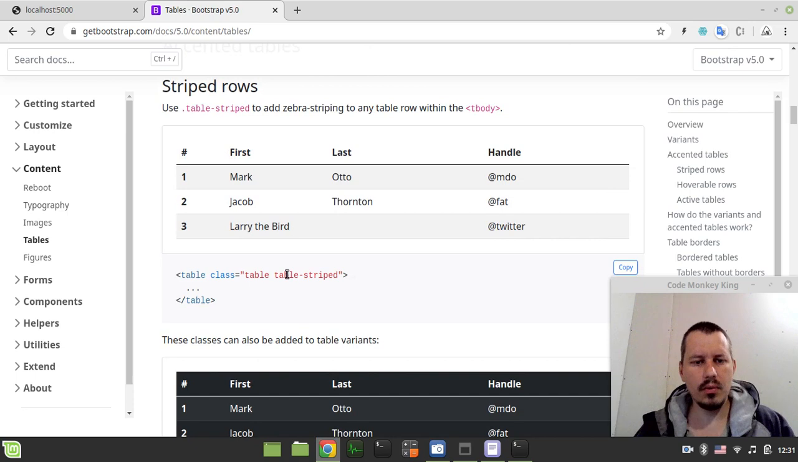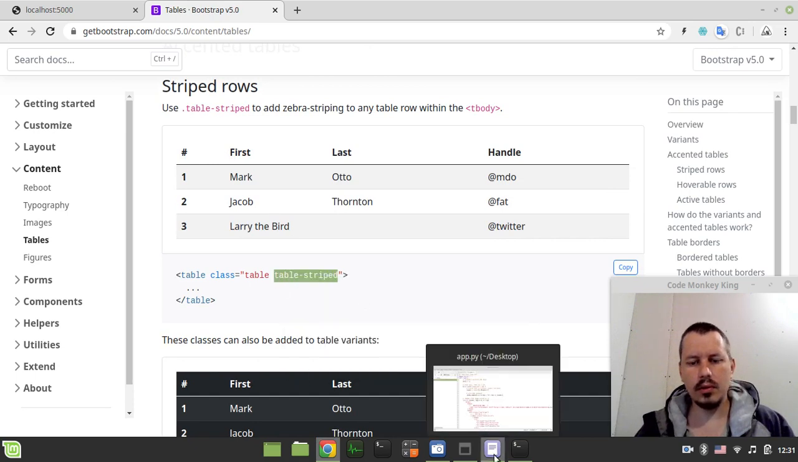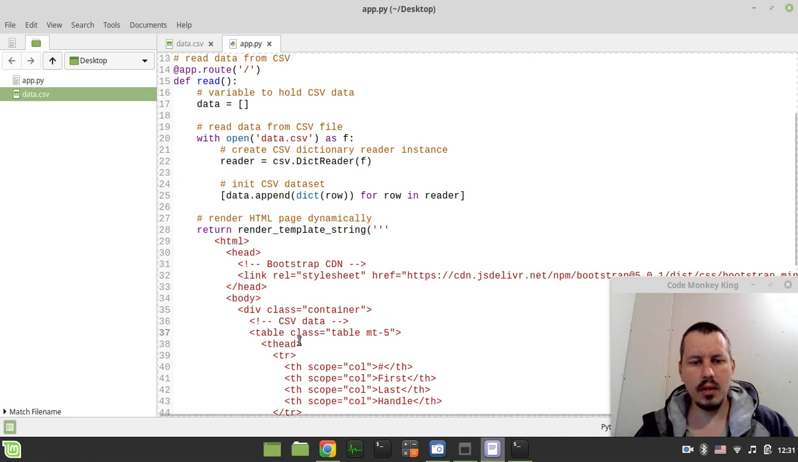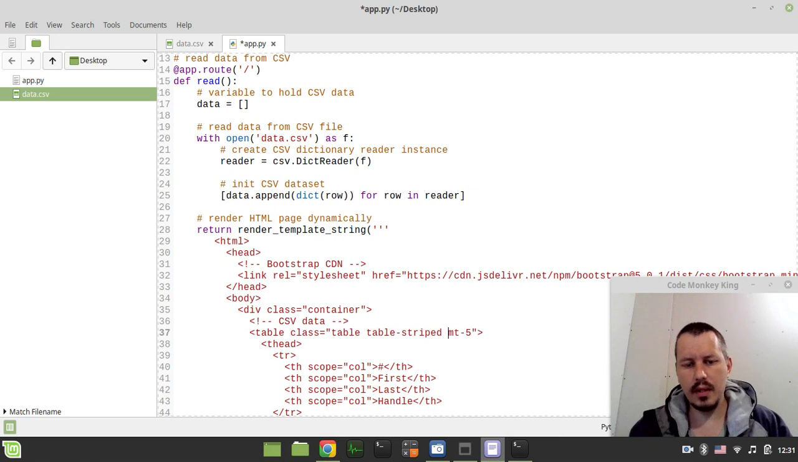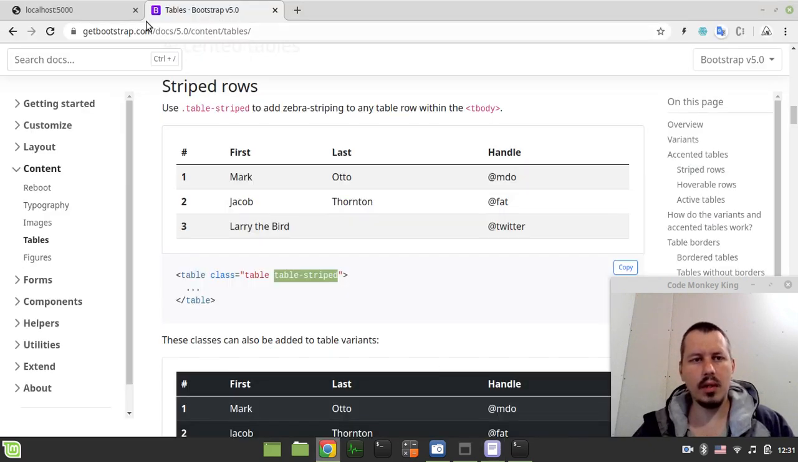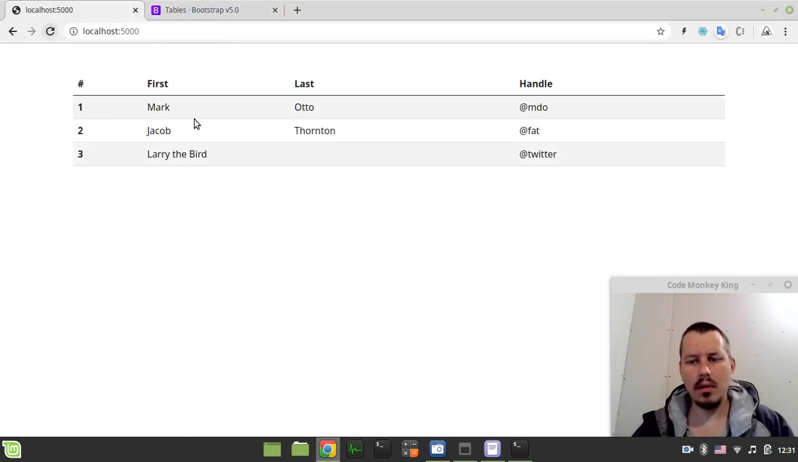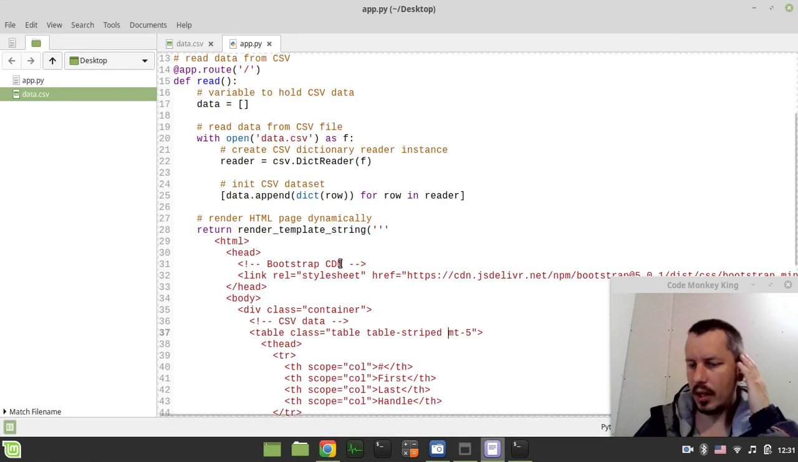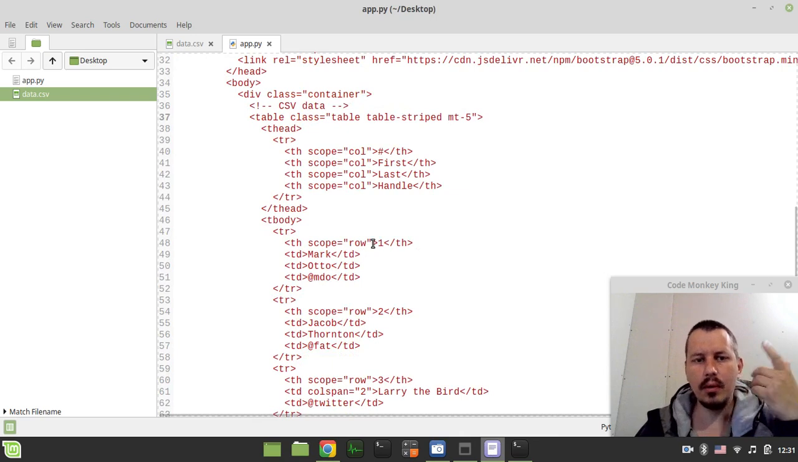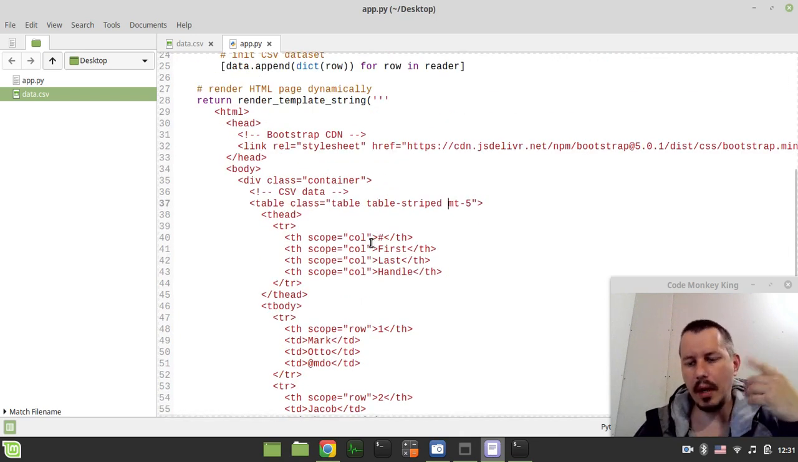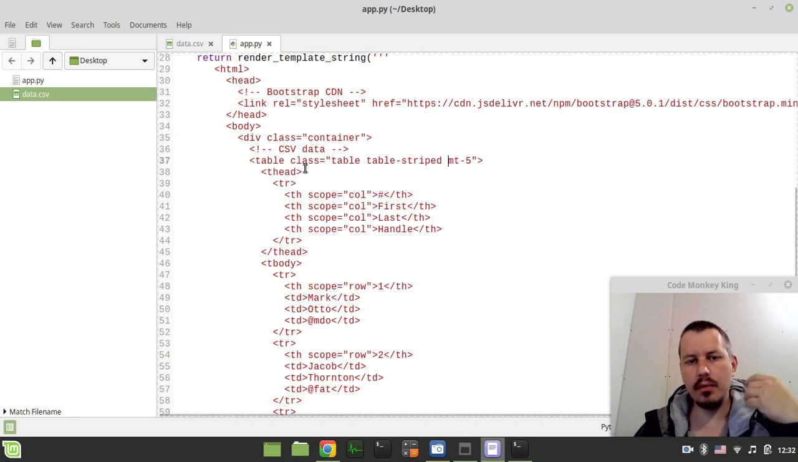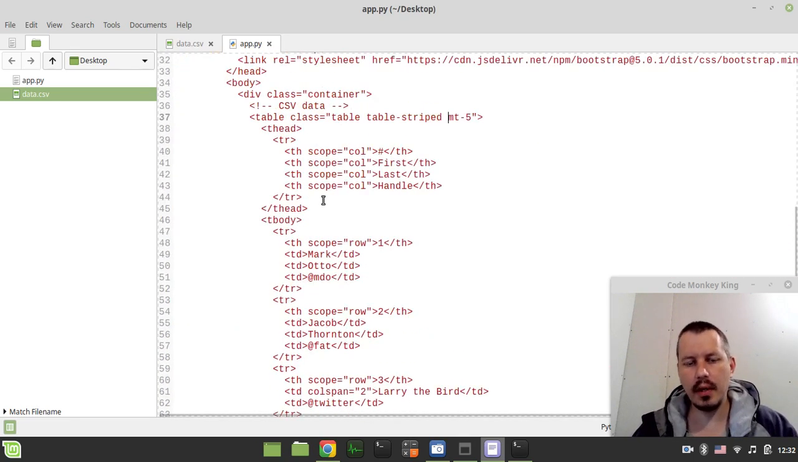Can we have some table striped? I really want to make this striped. So let's say table-striped. Okay, perfect. So now it looks much better. So now we need to actually dynamically render the data from our CSV into this HTML table.